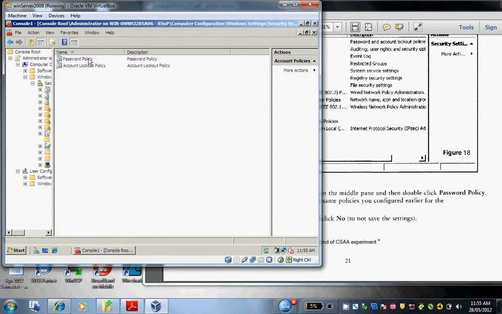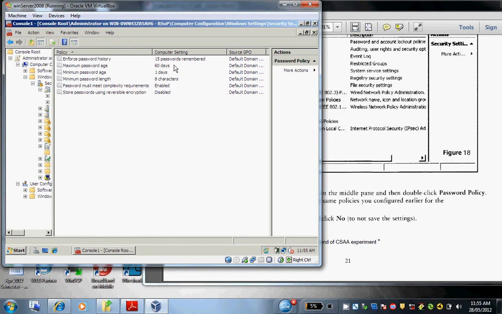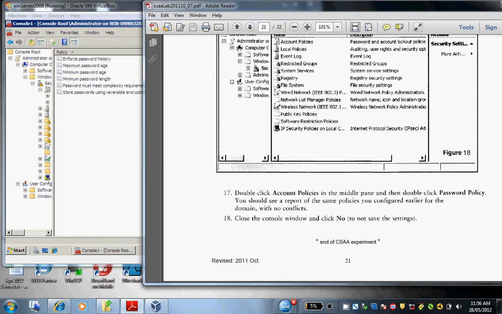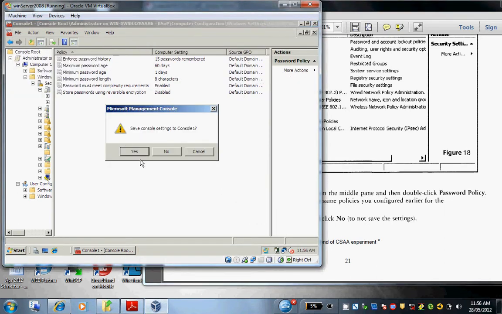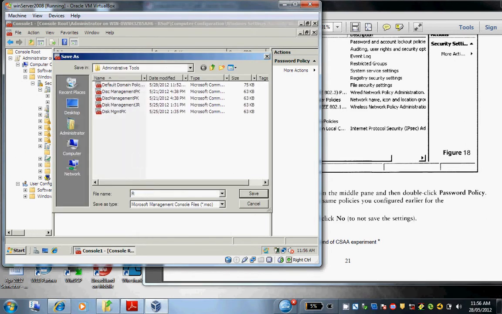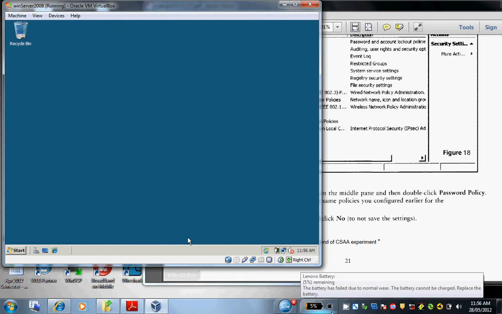Account Policies. Password Policies. We have changed it to 60 days and so on. 8 characters. Close it. Yes. RSOP. End of E11.